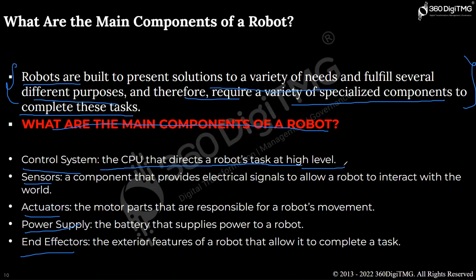Okay, where the CPU can direct a robot task at a high level, and sensors, the component that provides electrical signals to allow a robot to interact with the world. Sensors, you know, guys, right? So we have an electric sensor. When we go out, when there is no interference of any human, the light is going to turn off. When we come back, the light is going to turn on. Same thing, guys. We are going to use sensors.